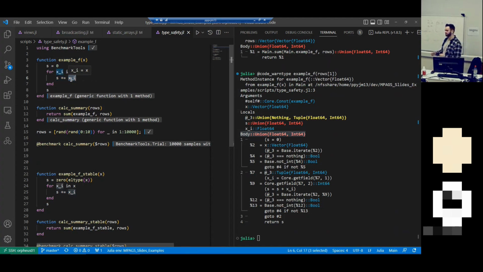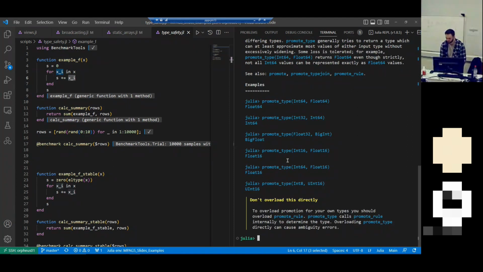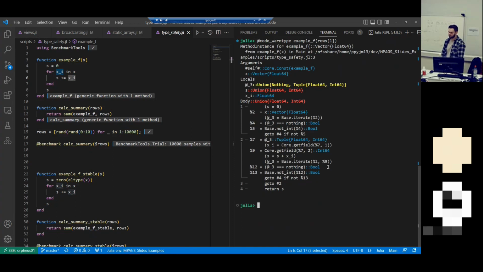But when you add an int and a float together, it will convert the result to a float. This is called promotion. So there's a function called promote_type, or promote_types, which basically gives you a bunch of examples. If you add together two values or multiply two values, it will use this to work out what the return type is afterwards. So this warning, this Union{Float64, Int64}, just tells me that this S can be either float or integer.